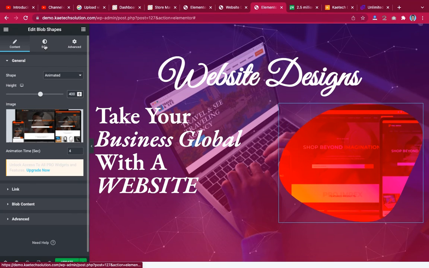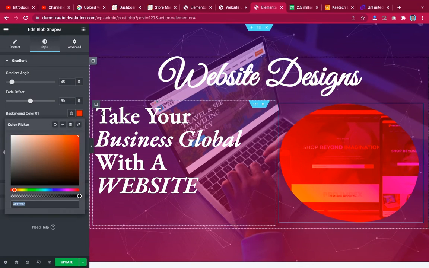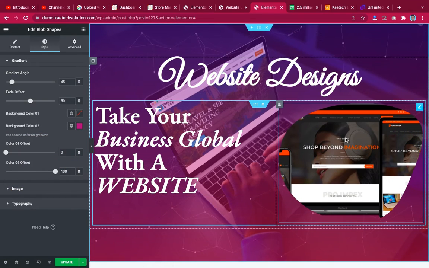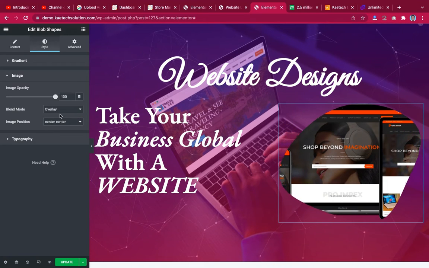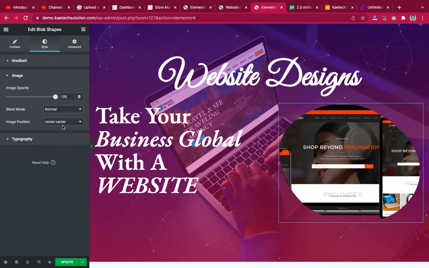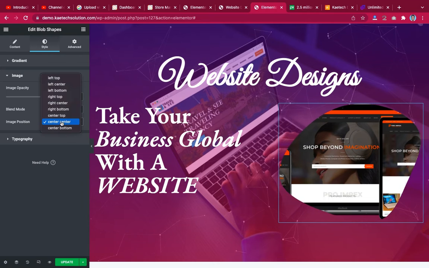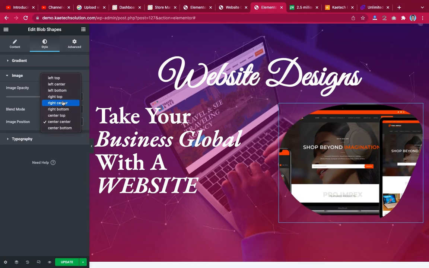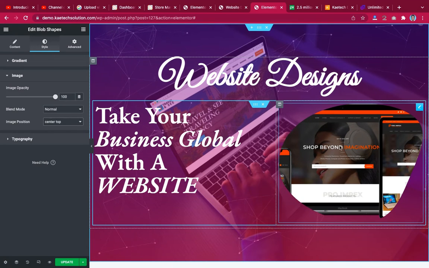Then we go to style, and with the background, we can decide to remove the background. When you remove the background, it takes shape. And with the image overlay, if you don't want any image overlay, you can make it normal, so that there will not be an image overlay over here. Then you can position the image the way you want it. I want to position it, let's say, center top. Yeah, so I want it this way. This looks good.